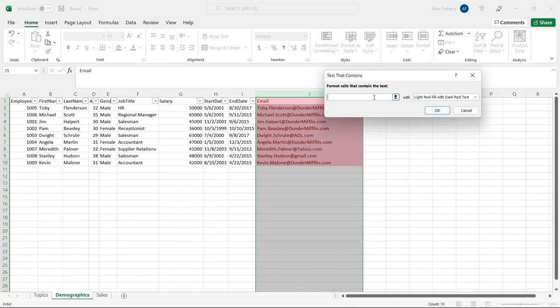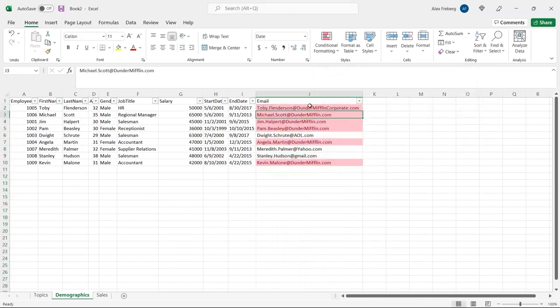And to me, that's super, super useful. And I would do that all the time. And so in this case, we're looking at emails, and let's say we only wanted to pull all the ones that are Gmail. And so now we can go through and click OK, and that's going to pop up. Or we want all the ones that have Dunder Mifflin. And if we click on that, all the ones that are Dunder Mifflin come up.